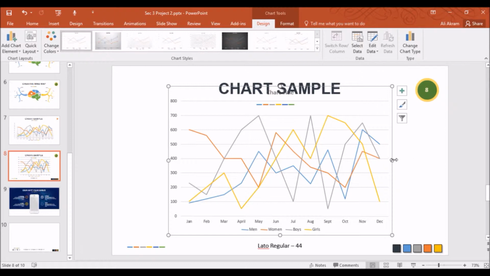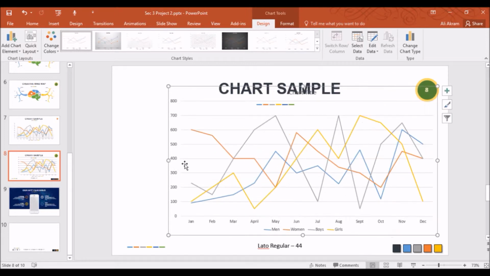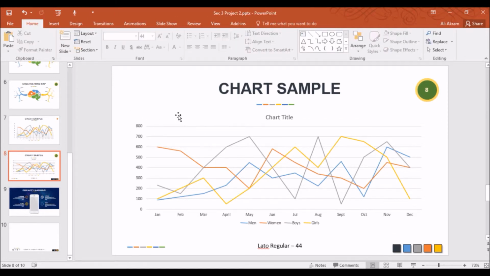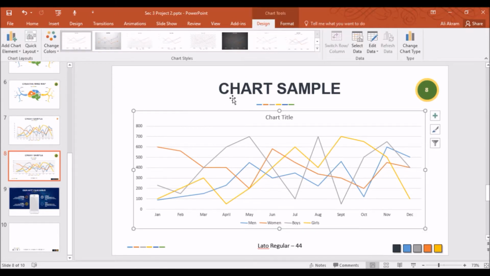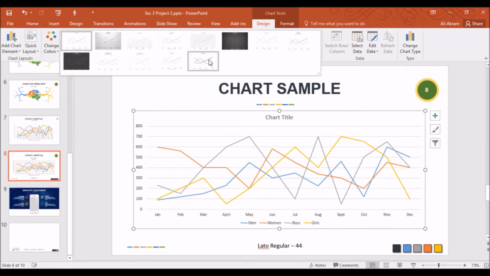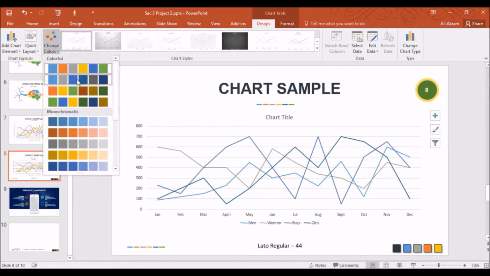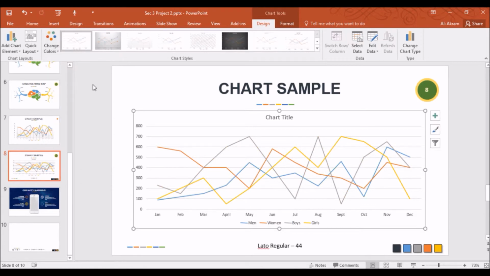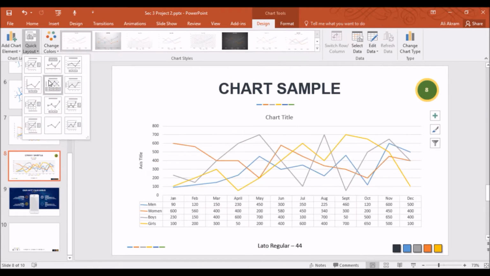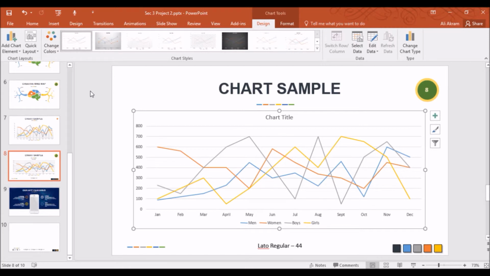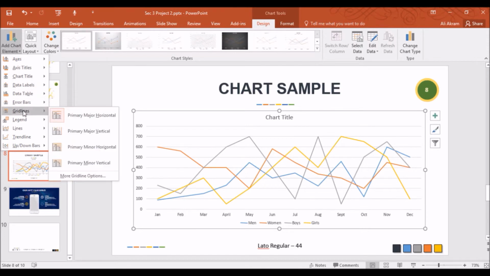Now we'll try to change the shape of our graph. We can change the look of our graph by selecting it and then selecting any look from this collection. There is also an option for changing the color. There are also the options for quick layouts. You may select any of them according to your need. We also have an option for adding chart elements, and this has a wide range of options, and you can select any of them and use them according to your need.